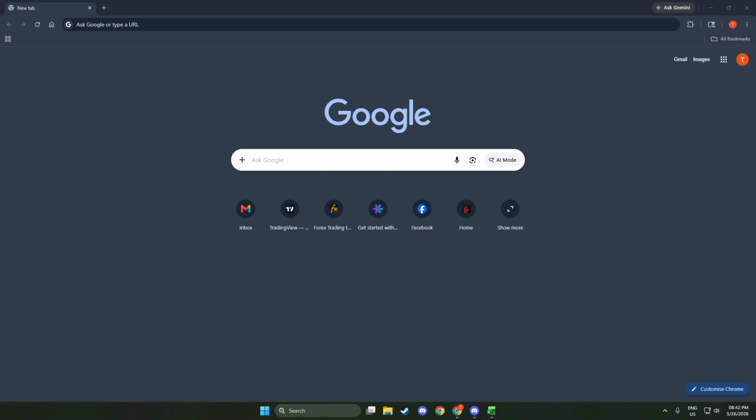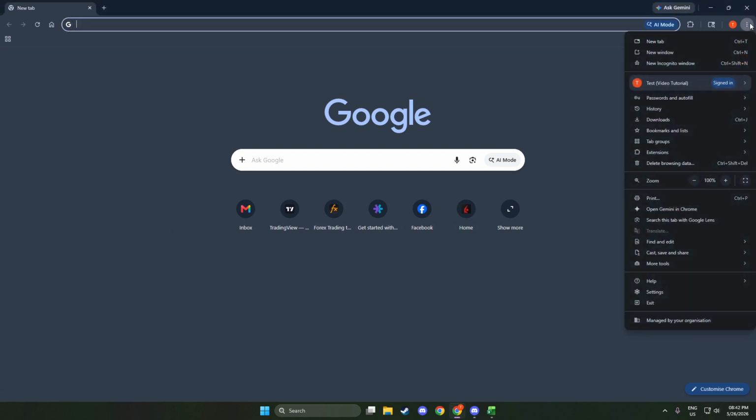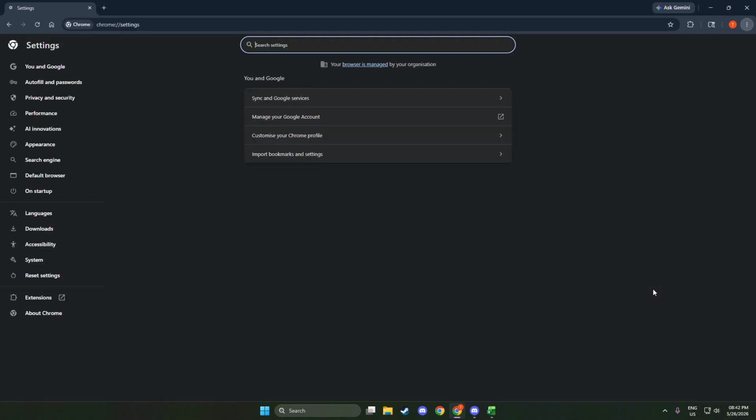With Chrome open, head into Settings. You'll find it by clicking the three dots in the top right corner of the window, then selecting Settings from the menu. This is where Chrome keeps all of the controls that affect what websites can do.